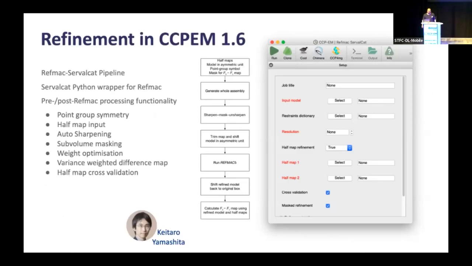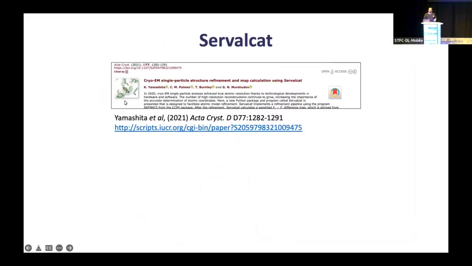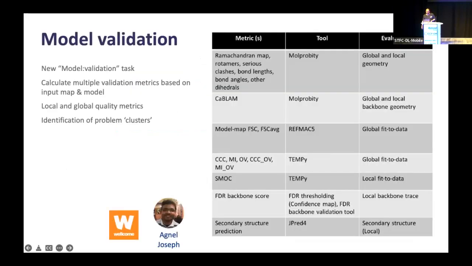It was announced on the mailing list. There are two main additions. The first is a retooled refinement task. Now RefMac is run with a wrapper of a program called Servalcat, by Kitaro and Garib Murshudov's lab. There's a ton of new features and functionality with this. I don't really have time to go into it. Just to say, if you're interested in Servalcat and these new refinement tools, it's just recently been published in Acta D.